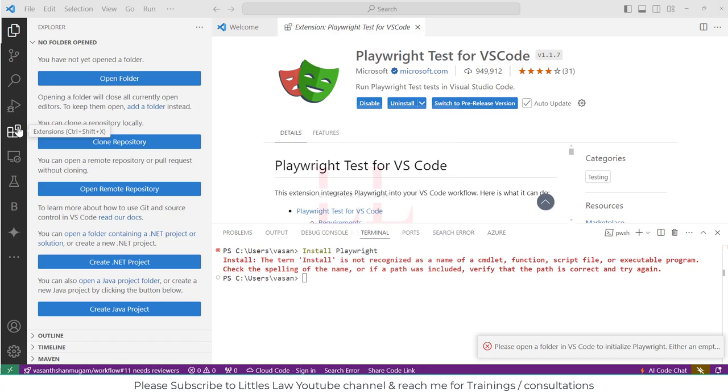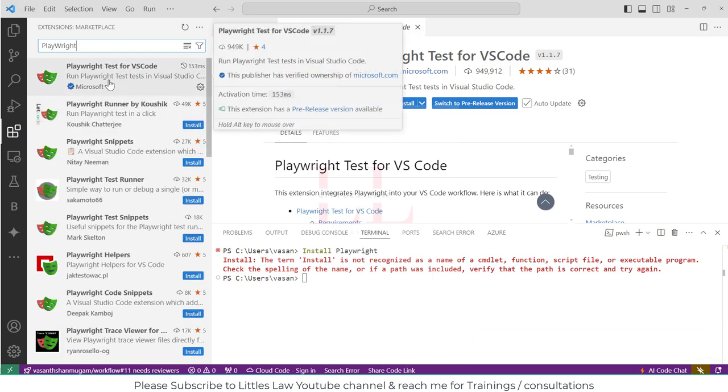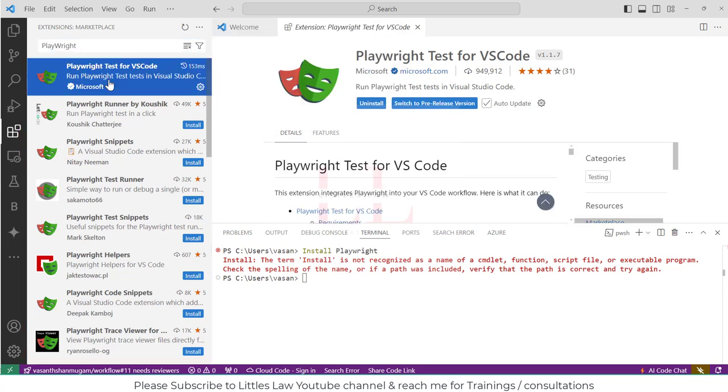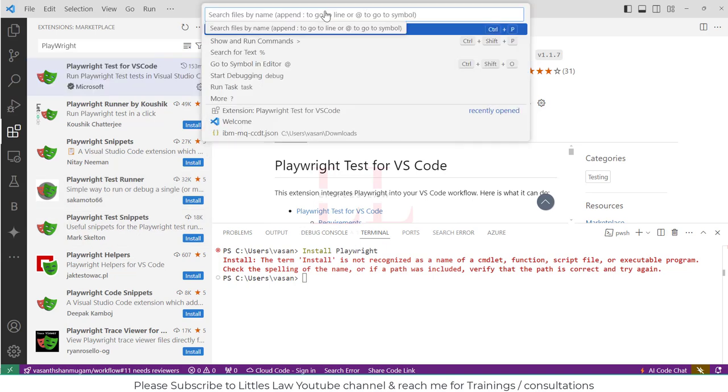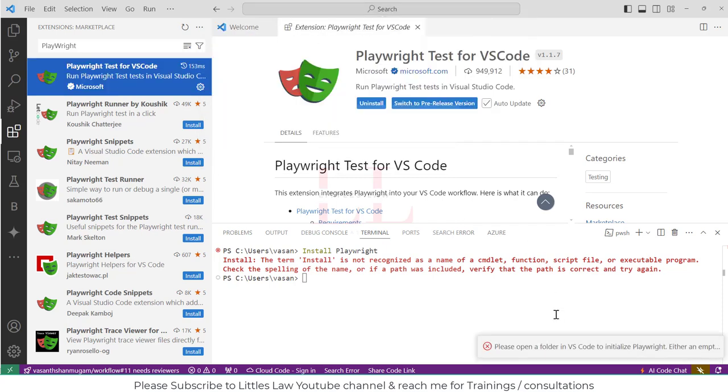So the next thing is going to the extensions and searching for Playwright. And here you have to install the very first Playwright one, so just Playwright Test for VSCode. And once you install it, go to the top on the command panel and type install Playwright, and that should actually install Playwright for you.